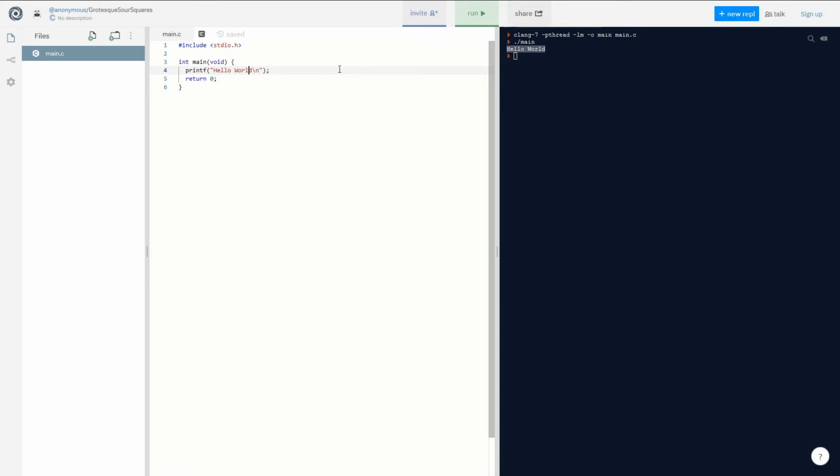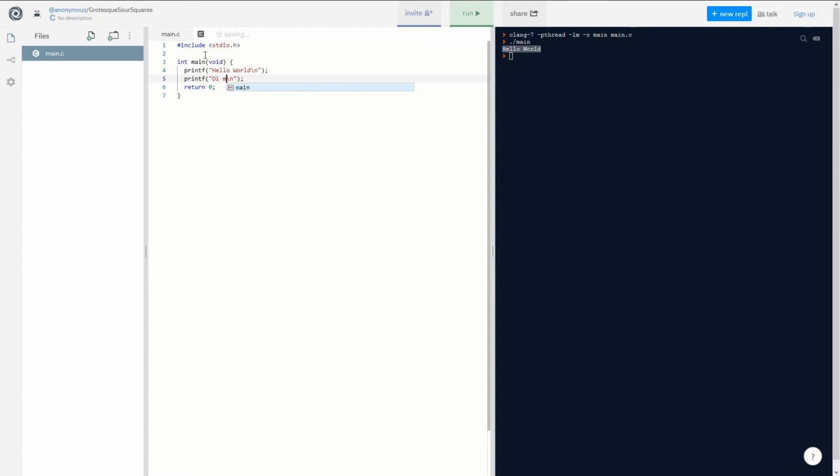Now, since we are doing this in Portuguese as well, it's only fair to write Oi mundo. Same thing, just changing the letters within the quotation marks. And it prints out.